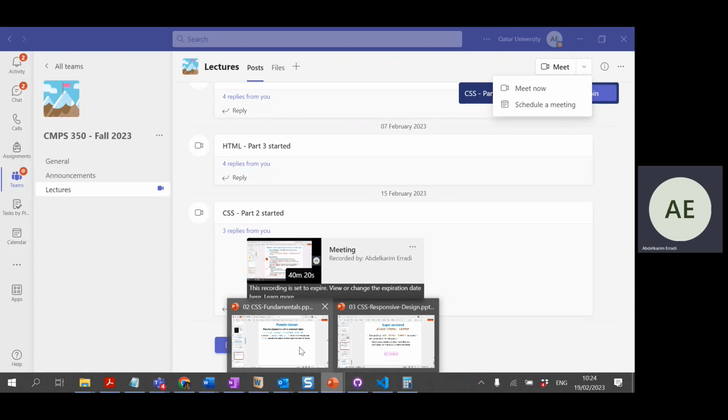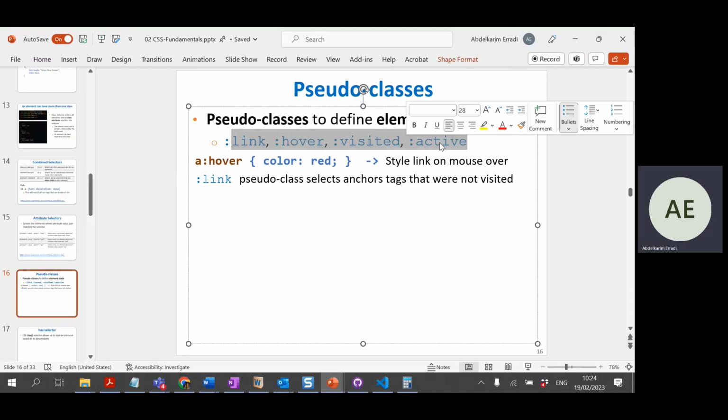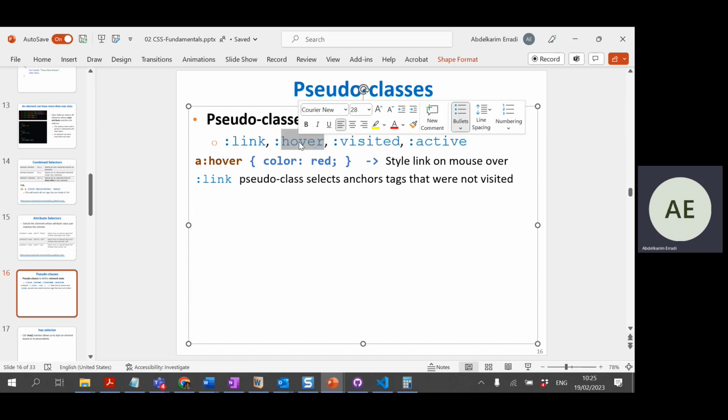Pseudo classes. Those are built-in. You can think of them as built-in attributes or built-in classes that you can use to help you select elements, that they are in a certain state. For example, with the mouse hovering over a link, I go ahead and change the style.